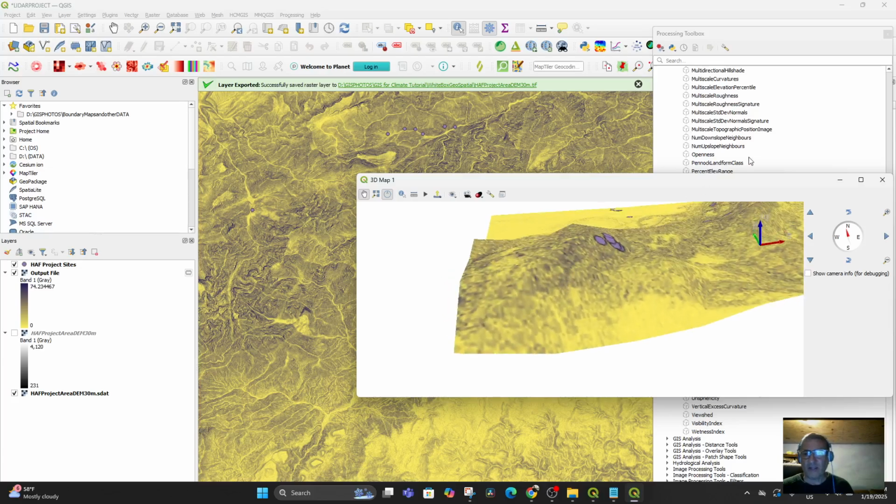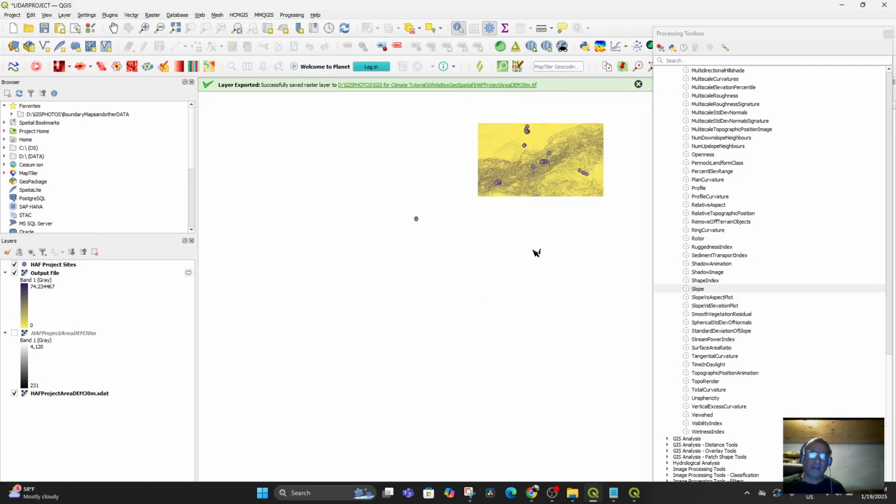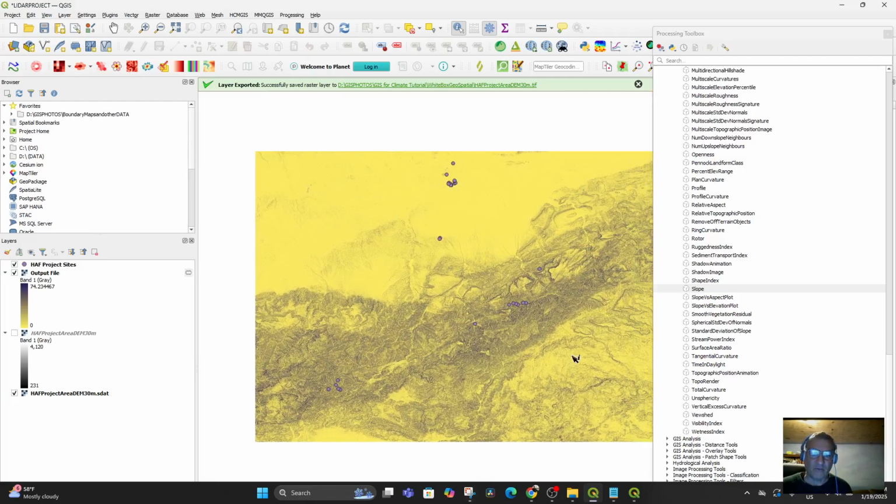So that shows that the tool is working, and we'll come back and take a look at how we can use LIDAR data with this, now that we know the tool is working.